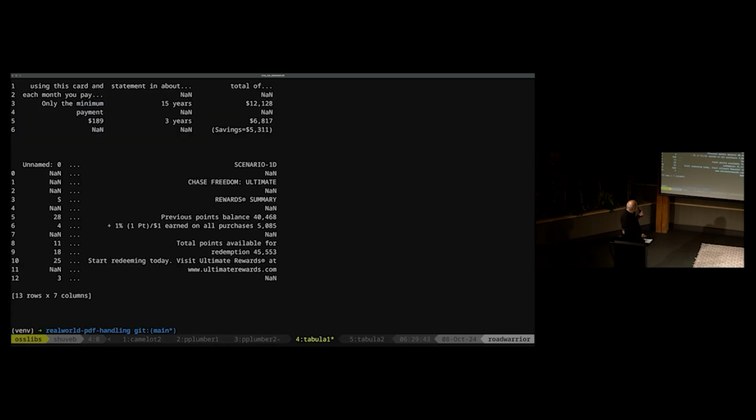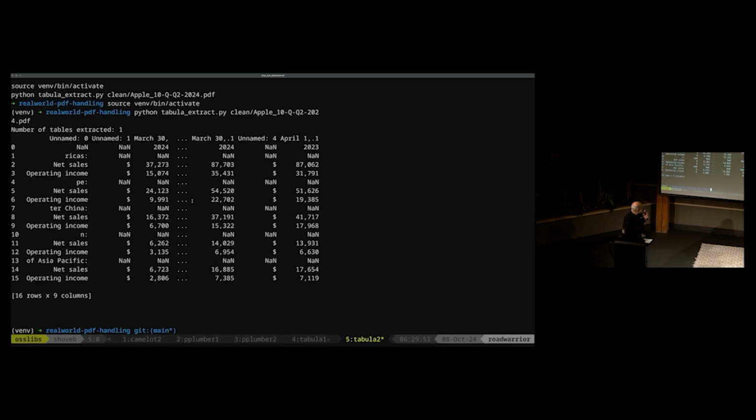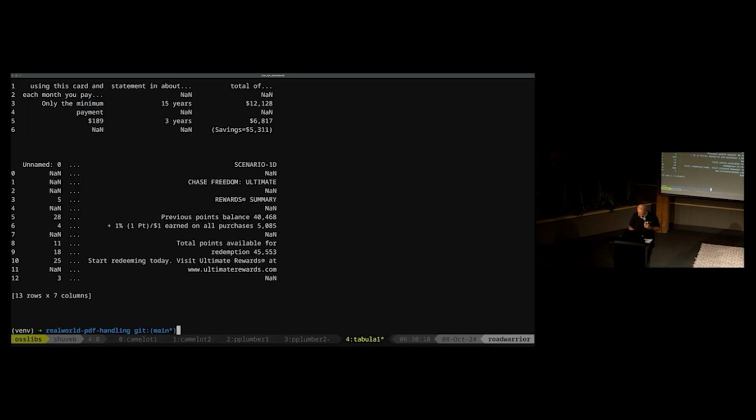Tabula again has found some tables in the first page of the credit card statement, but then again, it did not find the table of spends there as well, which is not great for us, right? So yeah, and again, this is the Apple statement where we had a merged column and all that. Again, not a great job. This is actually not very usable when it comes to dealing with this kind of data.